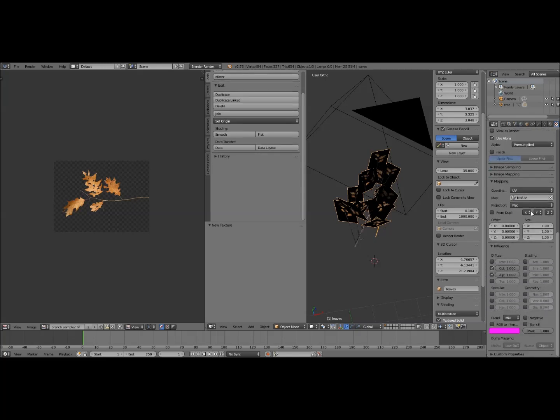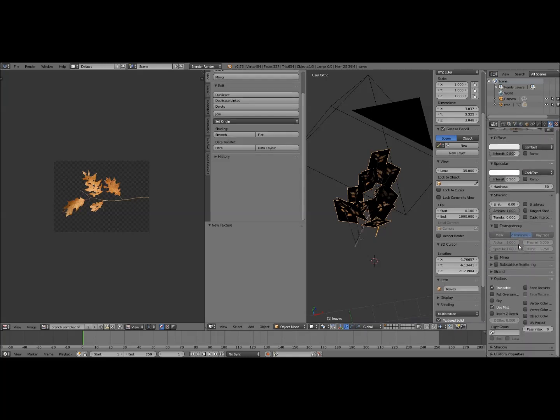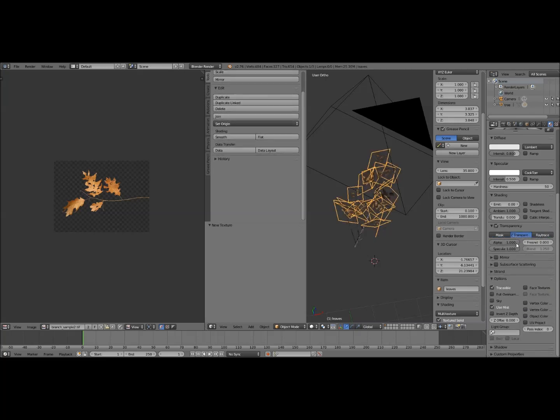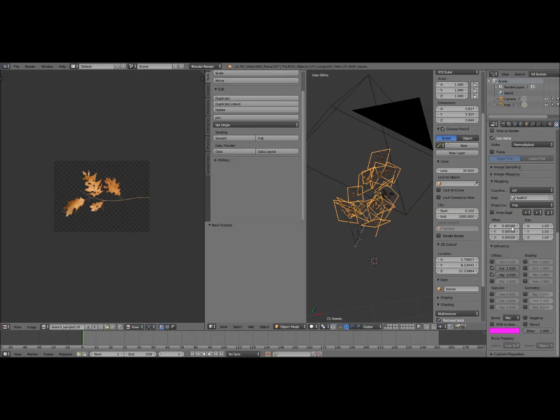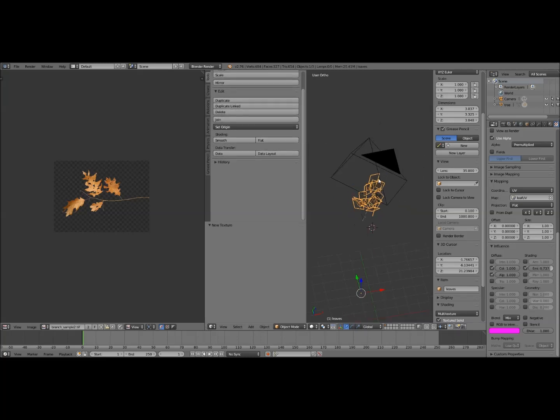Alpha. Under material, you set the alpha and set the Z transparency, not mask, not ray trace. Set the Z, otherwise you're going to get weird render issues. Set the alpha to 0, leave this at 1, and then emit. I usually turn it down a little, but that allows it so you don't have to add a lamp.